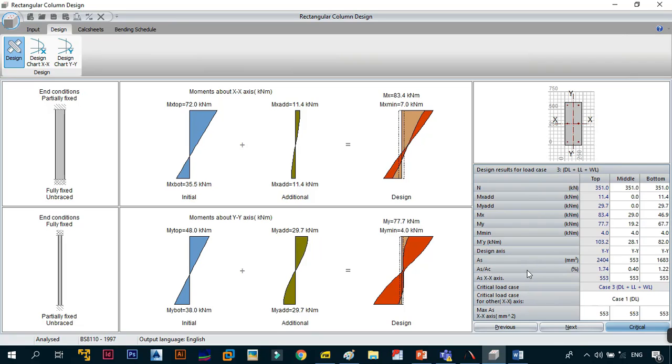Then it also calculates the percentage of steel. Remember, you don't want to go above 6%. So in this case, we had 1.74, which is undoubtedly the worst moment, which is 103.2. So the largest area of steel that's needed is 2,404. And then the percentage of steel is 1.74.